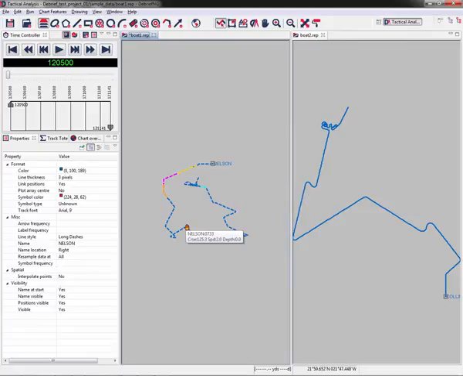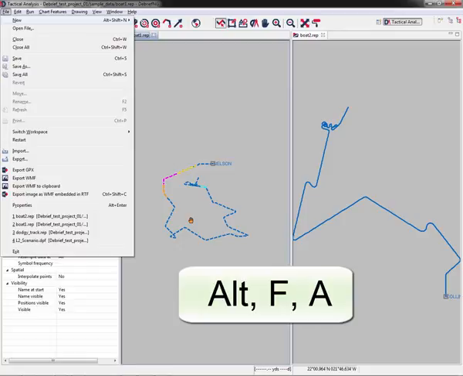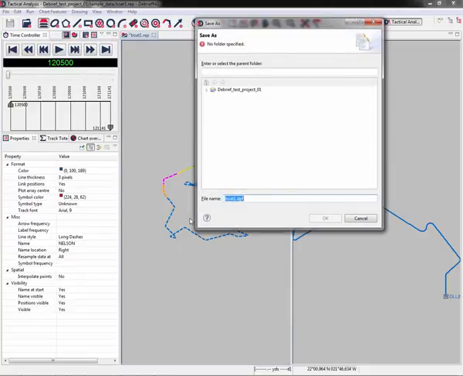If I wanted to save the document with a new file name, or save as it's commonly known, then the shortcut key combination is Alt-FA. So I press the Alt key. This time I can release it. And then I press the F key, and then I press the A key, and then I get the save as. And I can then save the file with a new name.